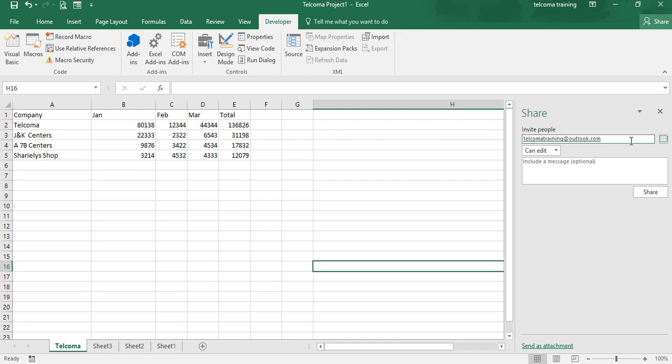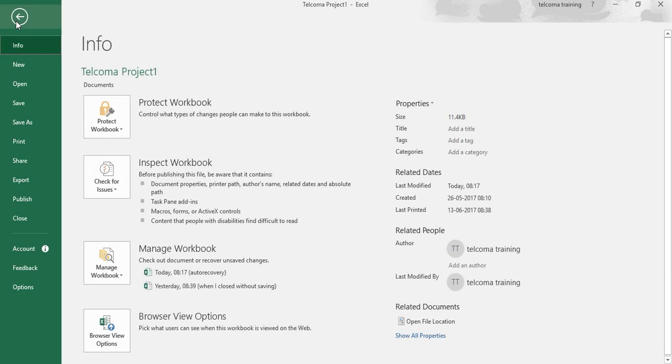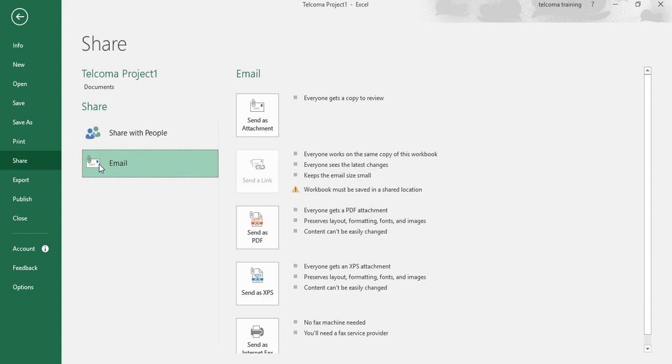You can also share it by using email. You just go to File. In File, we have the Share option. You have Email here. The file will be a copy of your existing Excel sheet. There are options on the right side to send an email.